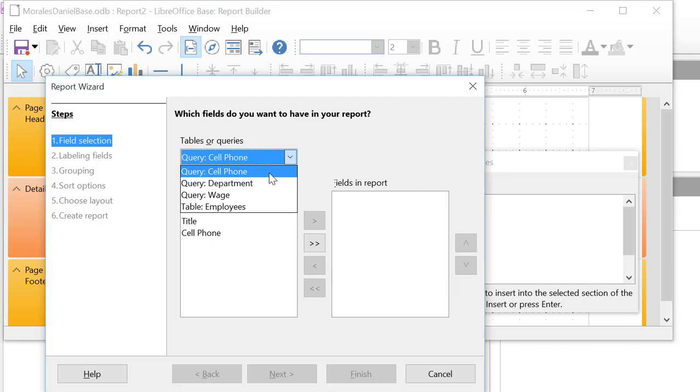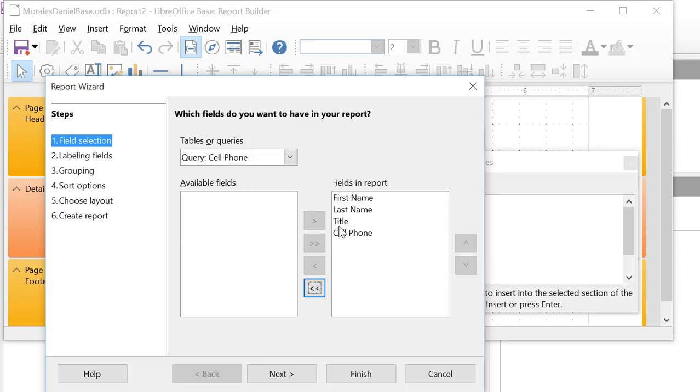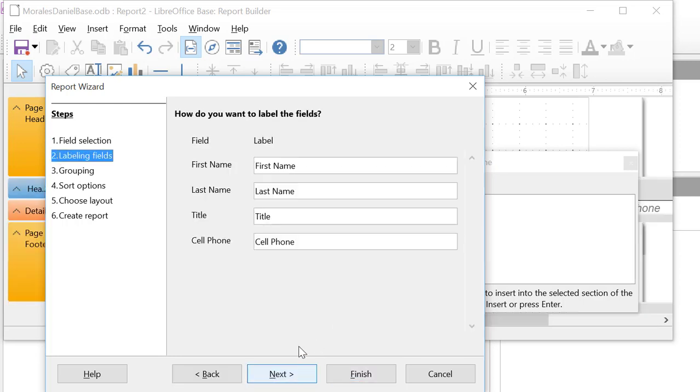So sometimes the boss will say something like, okay, we want to reduce costs, so let's look at everybody's cell phone. Let's find out who has a cell phone. I'm just making some stuff up, but let's just start with the cell phone, and let's include all of the fields within that query. Let's click next. How do you want to label the fields? Yeah, we want to label them that way. That's fine. We click next.